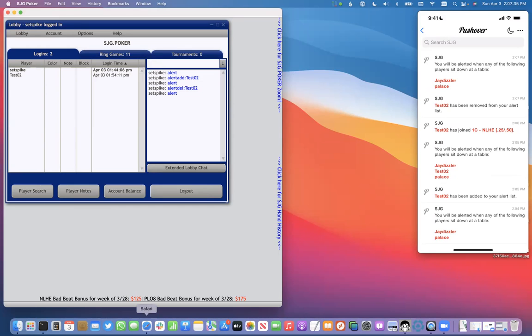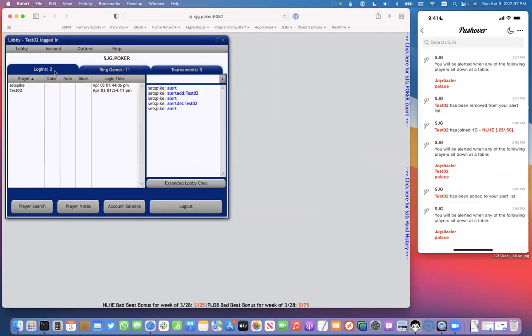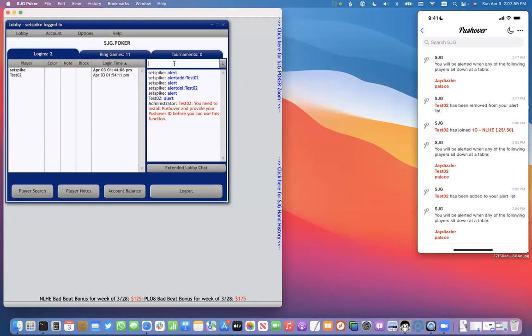If you're not using Pushover, let me bring you back up to test 2. Test 2 doesn't have Pushover assigned to it, so if I try the word alert, you're going to see: you need to install Pushover and provide your Pushover ID before you can use this function. The other thing I've built in is that you need to make sure all of the accounts that you add to your list have the correct spelling, including case.